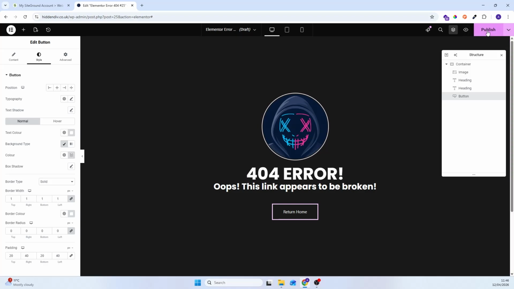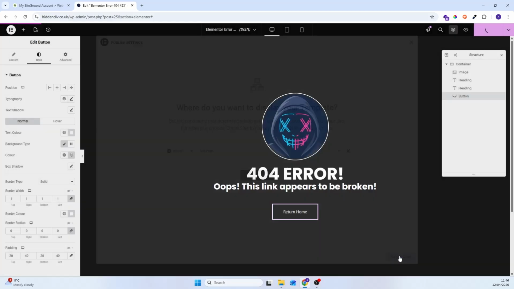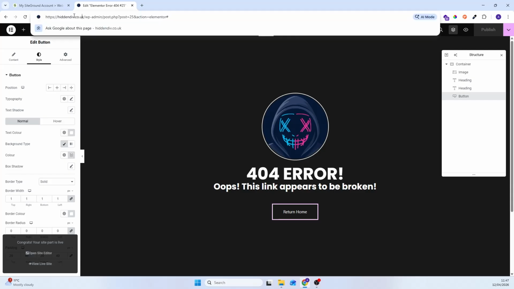So what we're going to do is we're going to hit publish, and then we're just going to see that the template says to include 404 page, and then click save and continue. And there you have it. You now have a 404 page set up on your website. So what we'll do is we'll actually now go and test that out.